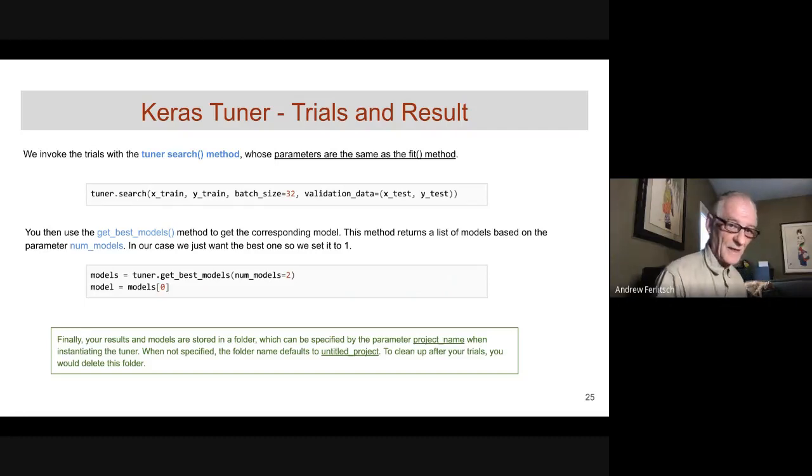Okay, now that I've written my HP model method, it's time to do the trials and get the result. And to do the trials, we're going to invoke the tuner search method, and its parameters are the same as the fit method. So here we have tuner.search, and I've got my training data, my labels. Here's where, I mean, you can't tune the batch size, you have to hard wire it. Okay, and then the validation data, because in my case, I wanted to base the result on the validation data. I run that, it does its number of trials, and when it's done, I want to get the results.